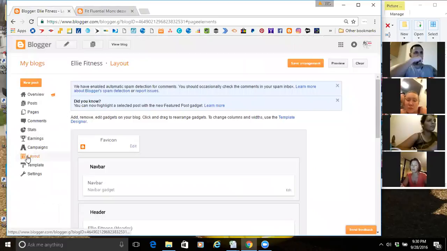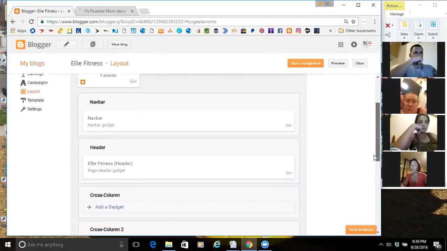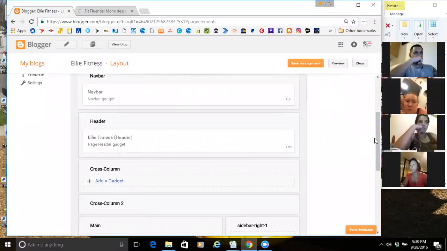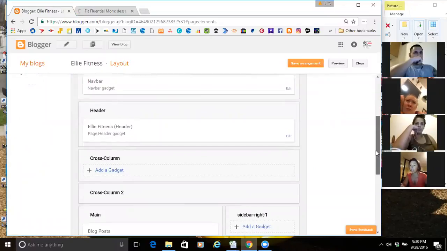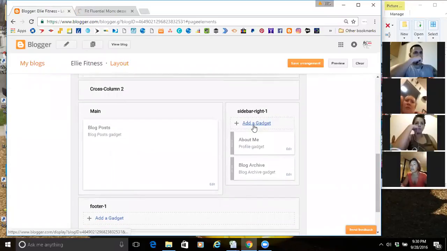See where it says layout? So here you have, this is probably the most confusing screen. This is the header. This is where your title is. I wouldn't put anything here. I would go straight down to where it says sidebar. You see where it says add a gadget, about me, and blog archive?